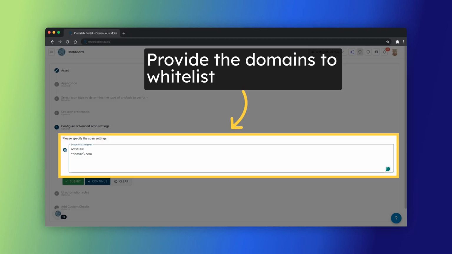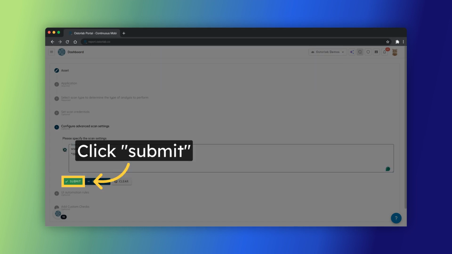Enter the domains to whitelist. You can provide multiple domains by adding each one on a new line. The domains can also be provided as regular expressions. Finalize the creation of your mobile scan by clicking Submit.